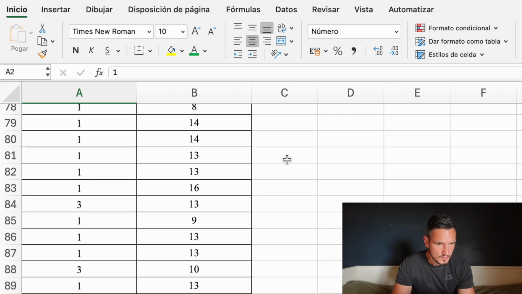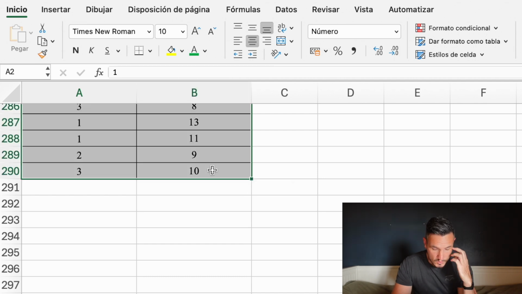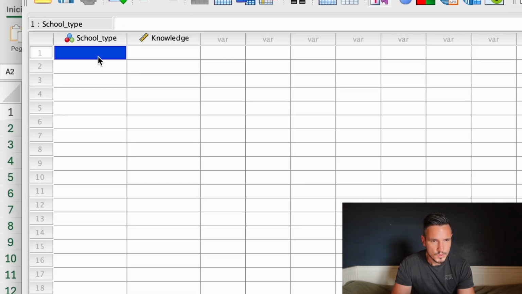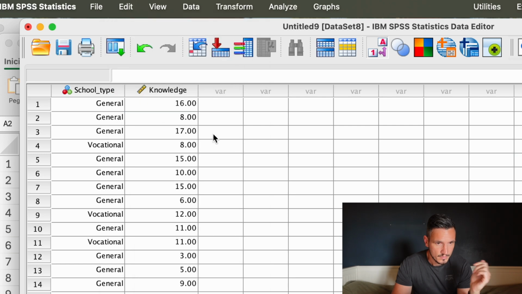We'll scroll down to the bottom, so we have a few hundred participants in the study. Then whilst holding shift, we'll click the bottom right bit of data to select all of the data, then we'll go to Command or Control C to copy those data. Then we'll go back to SPSS, we'll go to the top left cell, we'll go Command or Control V to paste those data in. Sometimes it doesn't work, in which case you can go to edit and then paste, and then that should work.